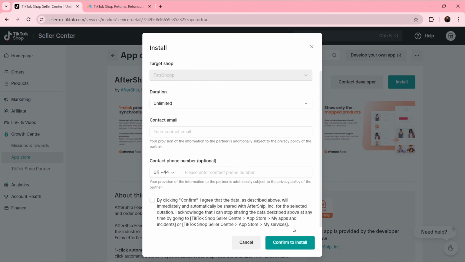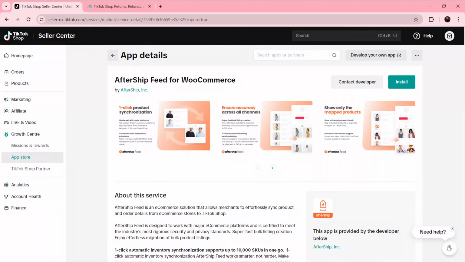Once you click on confirm to install, this WooCommerce is going to be integrated into your TikTok Shop, and you can go ahead and use it for whatever you want to use it for once it has been successfully integrated. So that's pretty much the process. You can go through this tutorial from top to bottom to get acquainted with the steps, and once you're done, you'll be good to go. I hope this video helped you.